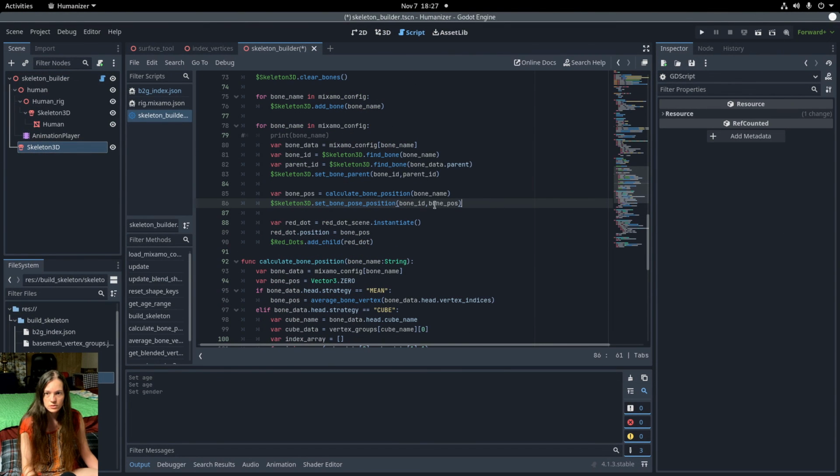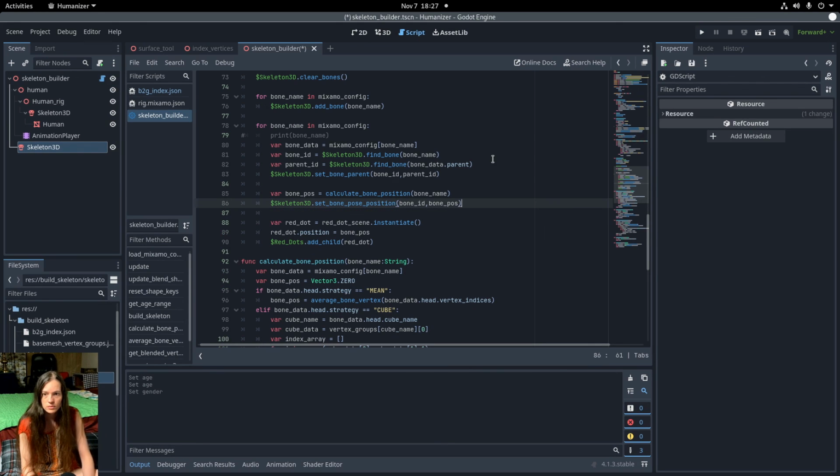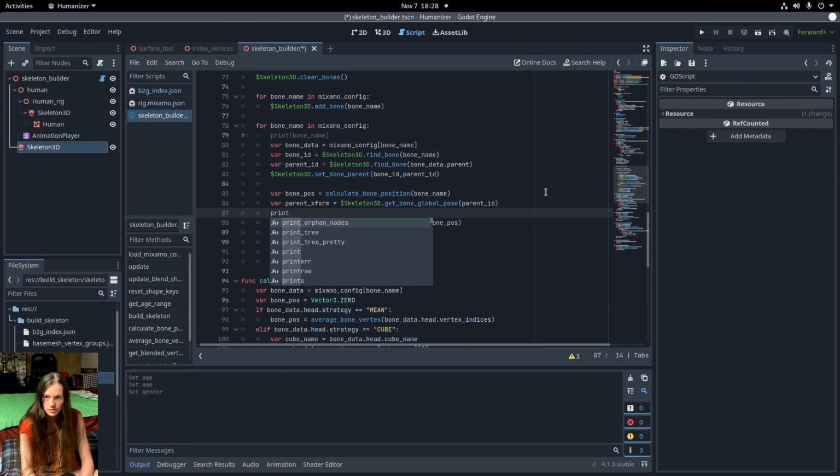So first I'll need to get the parent transform, equals skeleton dot get bone pose get global pose, and this will return a transform 3D, and we want the parent ID, and I'll just print the transform for now.